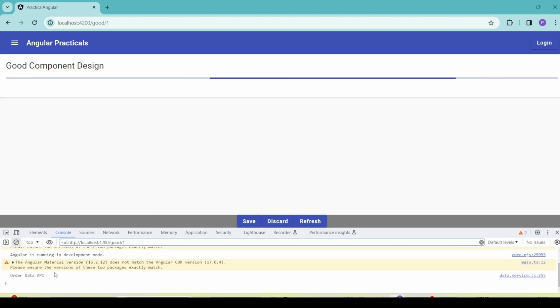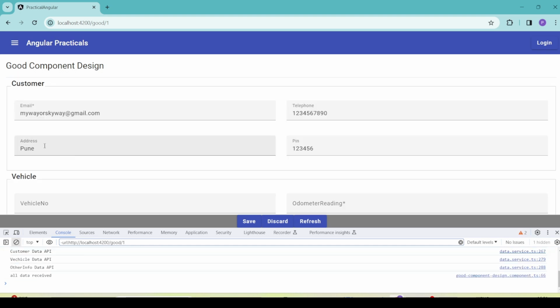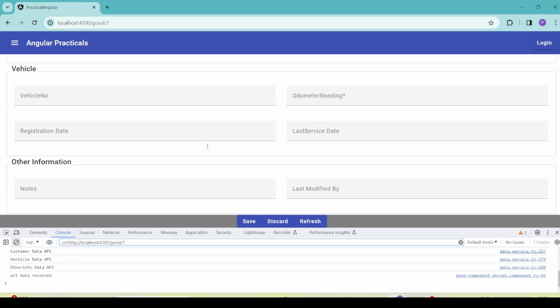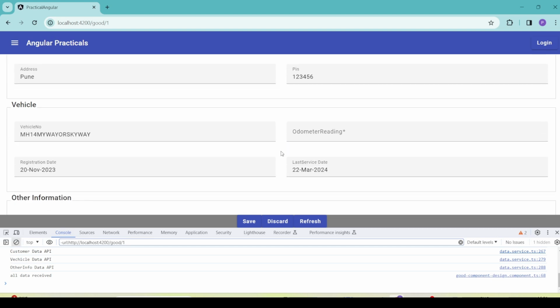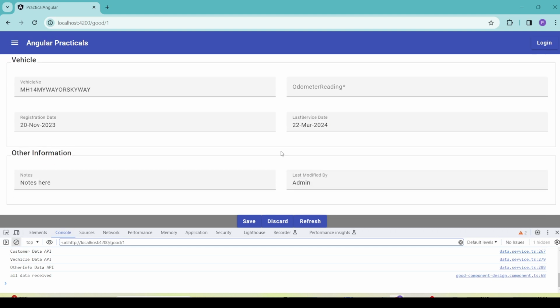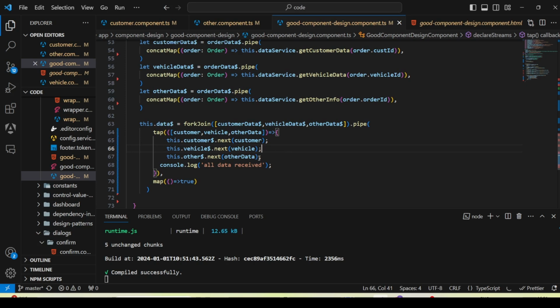Let's wait. Order data, API, and all. Once we receive the data, this will be displayed here. So let's do it for vehicle and other information as well. All right, the same thing is done for the vehicle and other information. So let me show it to you here.